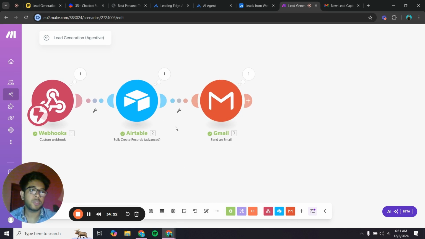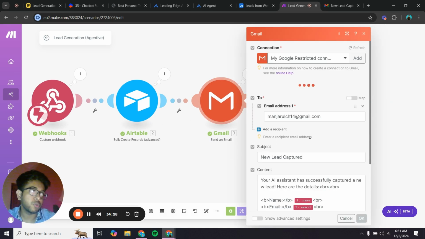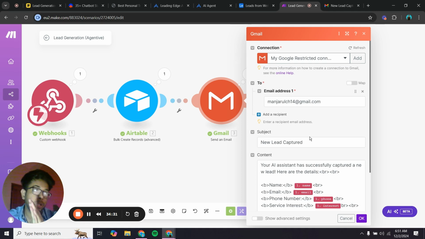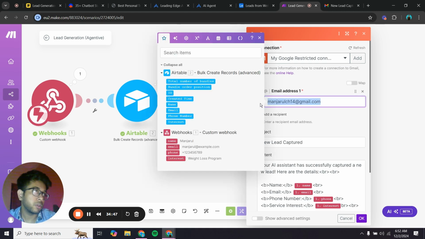Then after this, the information was sent straight to a Gmail account. So we're just sending an email over here. After the information has been stored into our CRM, it will send an email right away, so that you can actually follow up with the lead real quick. This is the email address that I'll be using.